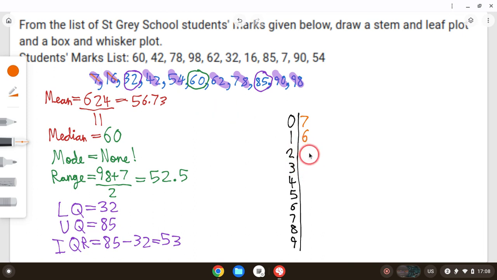We don't need to put a 0 here, otherwise it'll look like we have a 20 here, but we do not have. So we're just gonna ignore that. We're just gonna leave it out. We have 32. We have 42. 54.